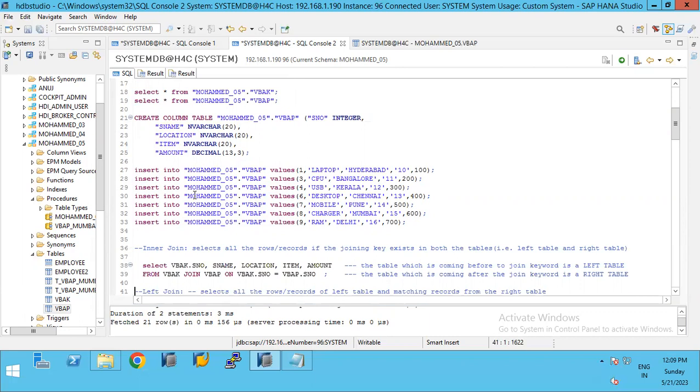Let's try to join these two tables, VBAK and VBAP, and see how the result looks. In join, we have different types of joins, as we know. One is the inner join. What it does is select all the rows from both tables when the joining key exists in both tables, which means it will select only those records that are there in both tables. Let's execute and understand it.